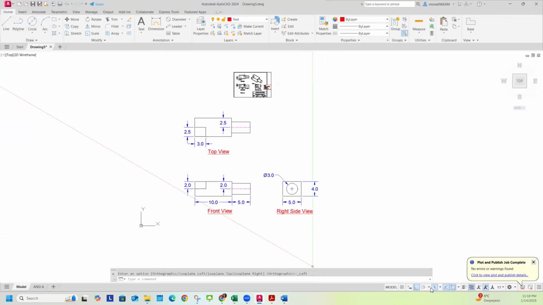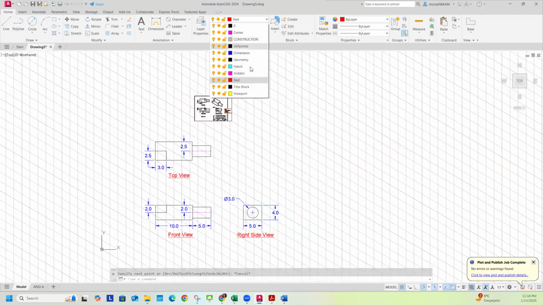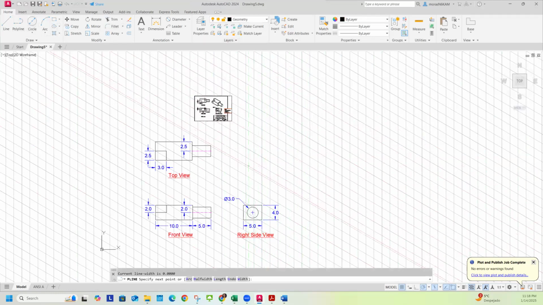And I'm once again gonna turn on IsoDraft and I will turn on polar tracking and I'm gonna turn on my grid. All right, so I'll go into Polyline. I'm going to just start drawing this up. Oops, and I realize now I'm on the incorrect layer, so I changed it back to geometry. And I'll start with the right side view. So this is 5 units, tracking up, going up 4, 5, and then CL to close it.